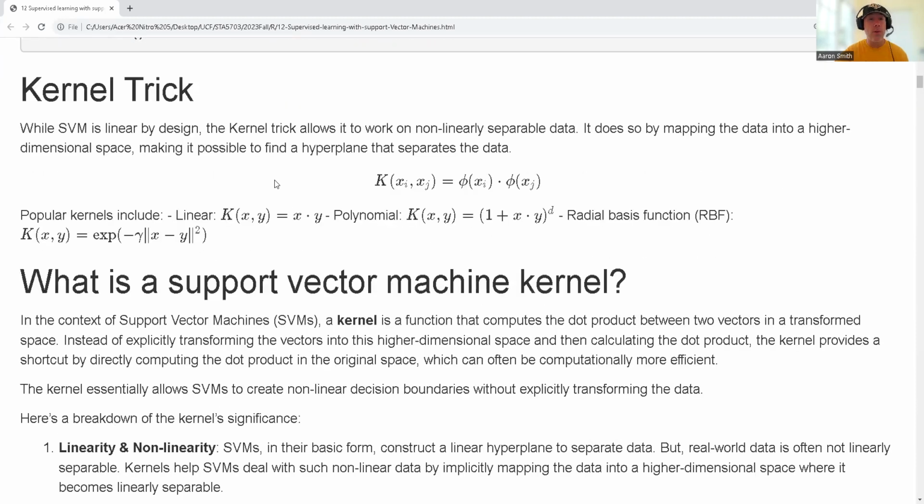Now the kernel trick here is preventing us from actually having to manually send our data to higher dimensions, do the hyperplanes, and send it back to the original dimensions. The kernel trick is that we're shortcutting it and just getting the result using the dot product. And so this is computationally far more efficient than what we would have.